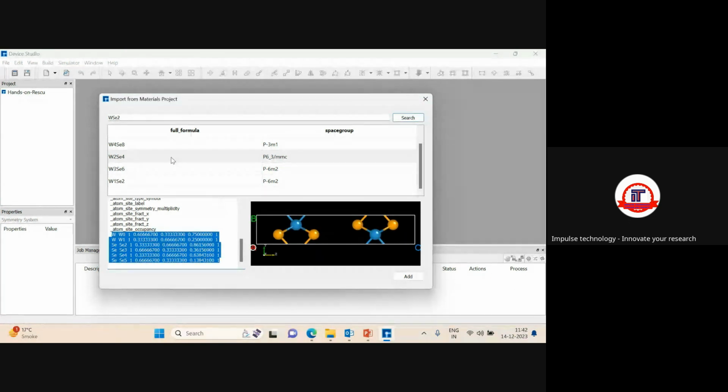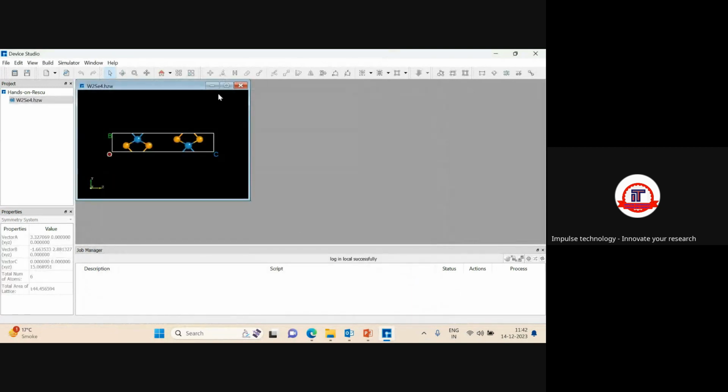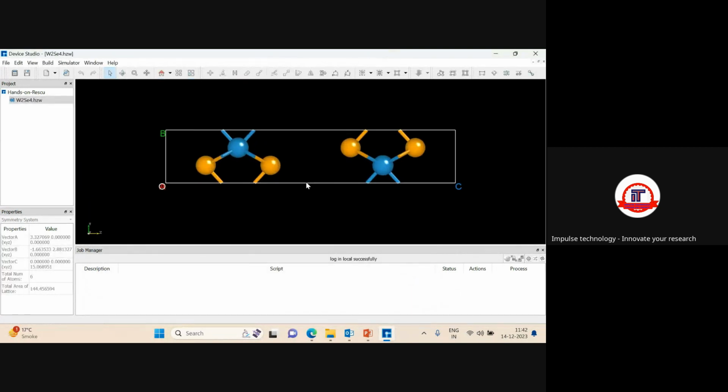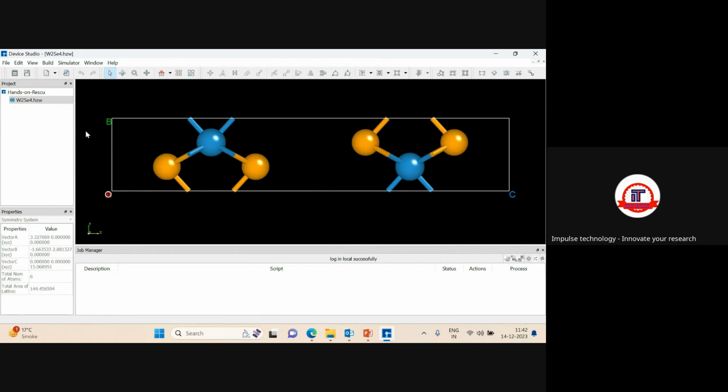So as per your need, you can select this structure and select this add option so that you can easily import your material from this online database. And if the material is not available either in the import local option or the import online option, then you can also create your material from this new option.